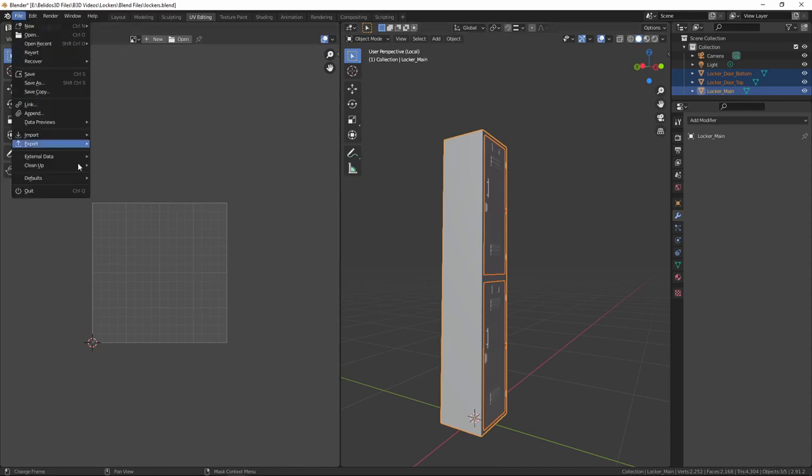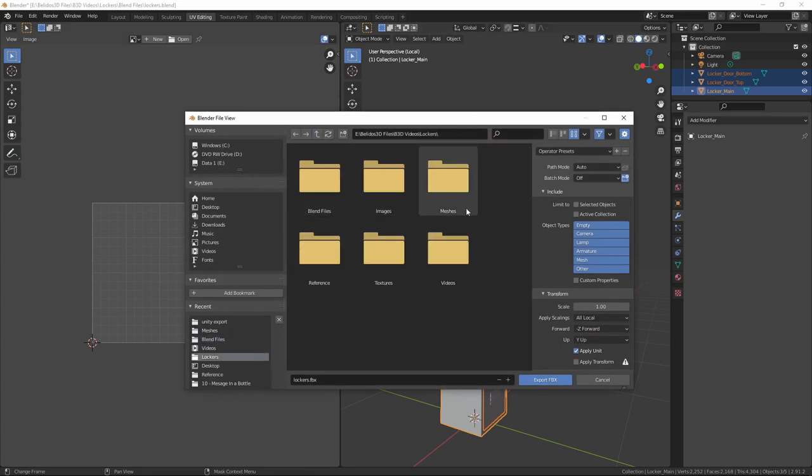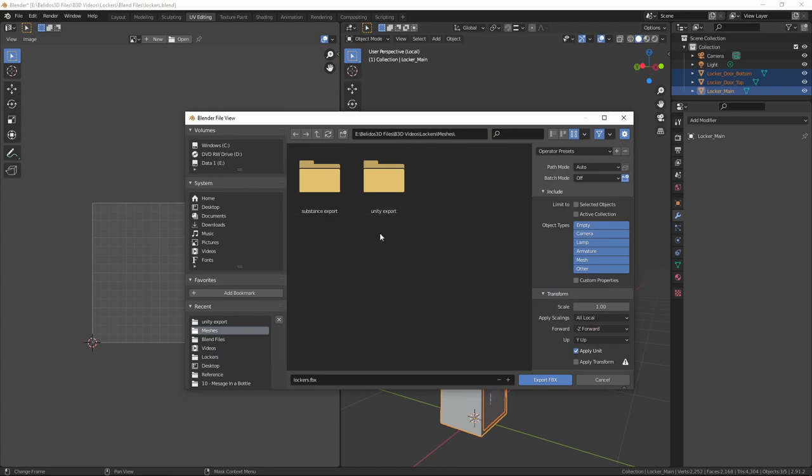So we go up to File, Export FBX. We need to navigate to the folder where we're going to save it. So I'm going to save it in my Meshes folder and Unity Export. I'm going to save it as lockers.fbx.